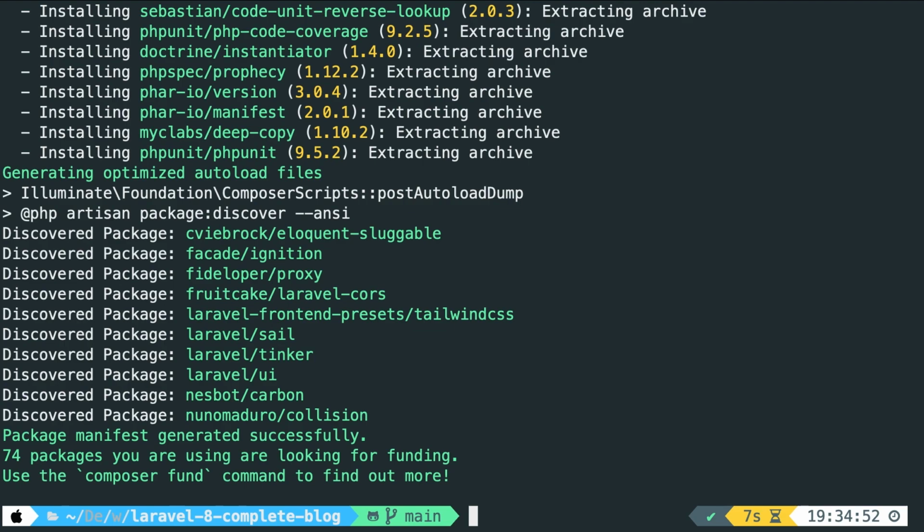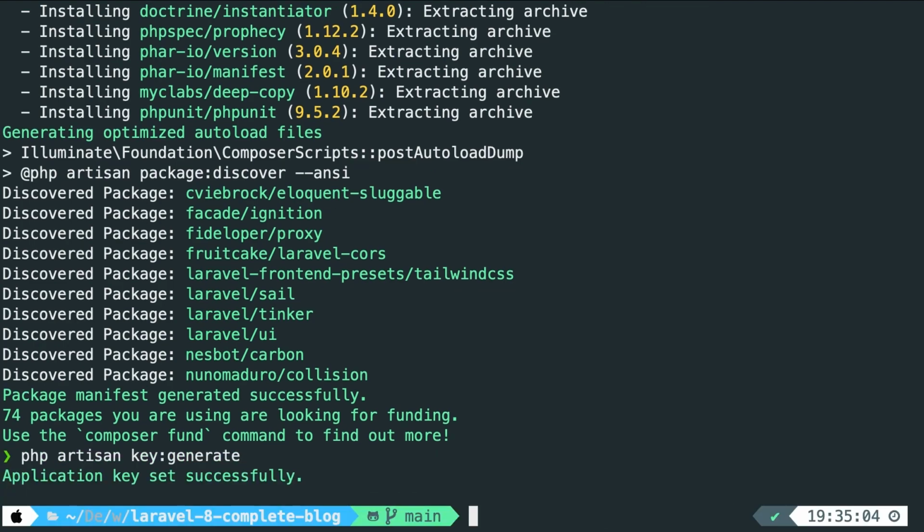Alright, and the last step is to generate an app key. So let's perform php artisan key:generate. Hit enter. And our application key has been set successfully as well. I think that we're ready to serve our project in the browser. So let's perform the php artisan serve command.